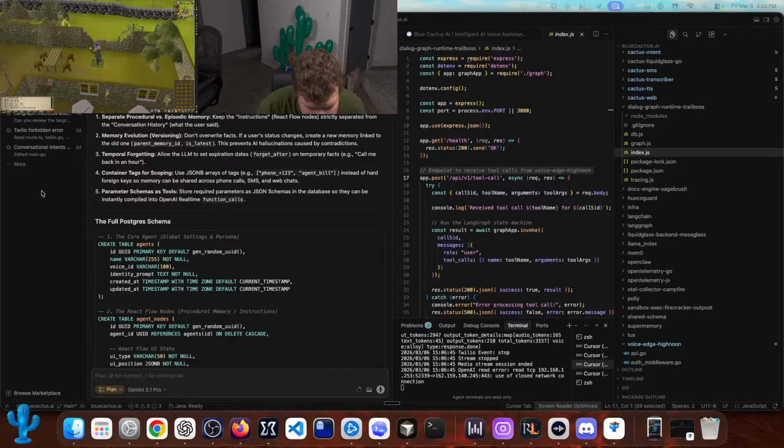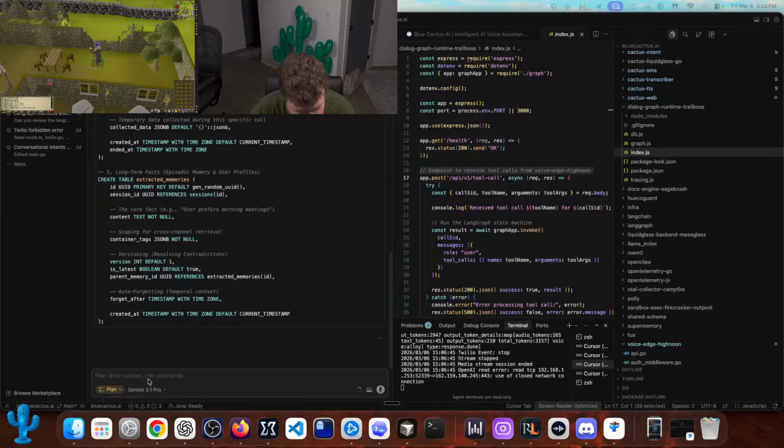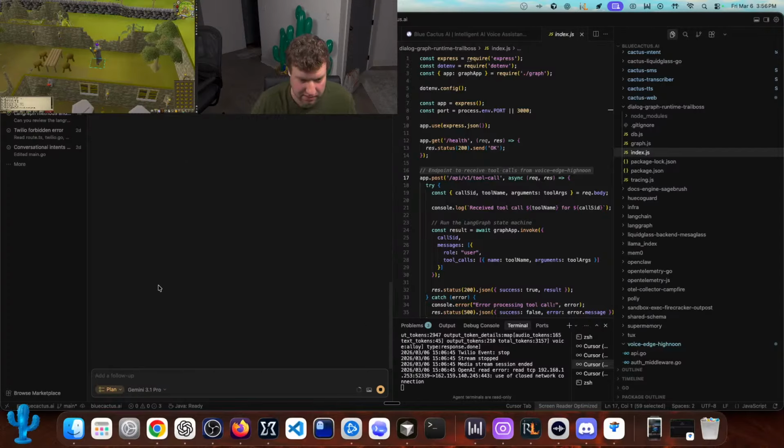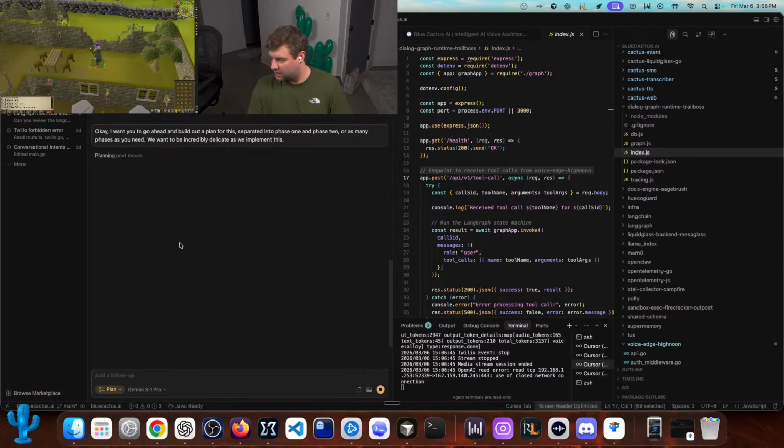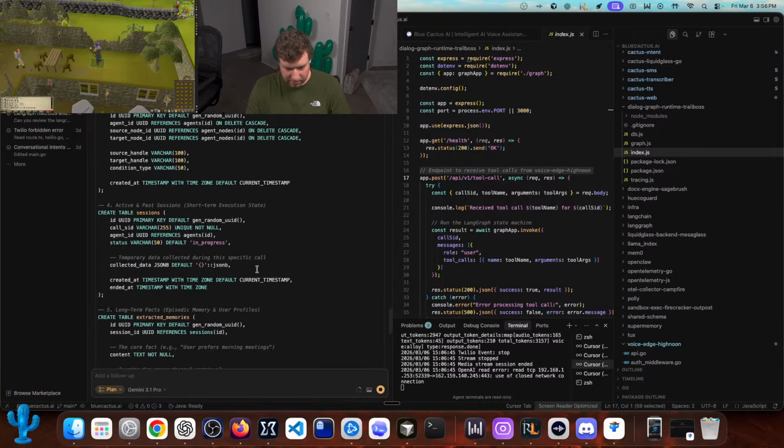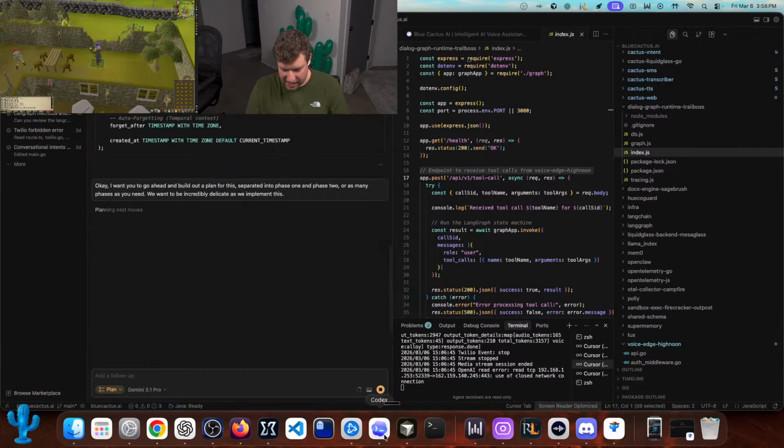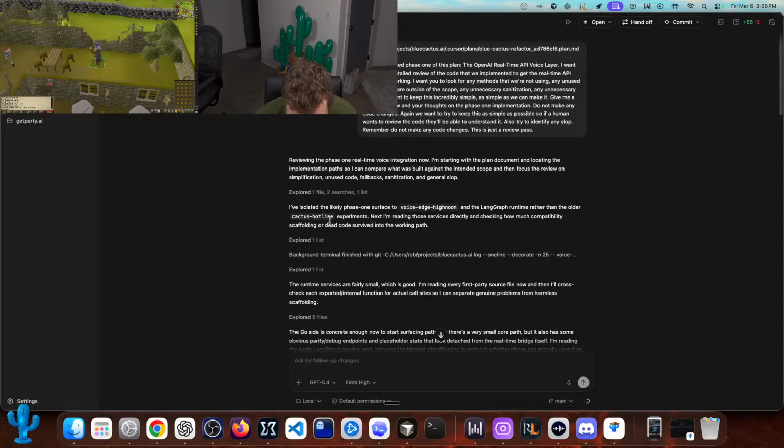Cool. So, let's go ahead and build this plan. Okay, I want you to build out a plan for this, separate it into phase 1 and phase 2, or as many phases as you need. We want to be incredibly delicate as we implement this. All right, we're in plan mode. And let's see, actually, while we wait for the plan to build, I've isolated the likely phase 1 surface. Sources directly.